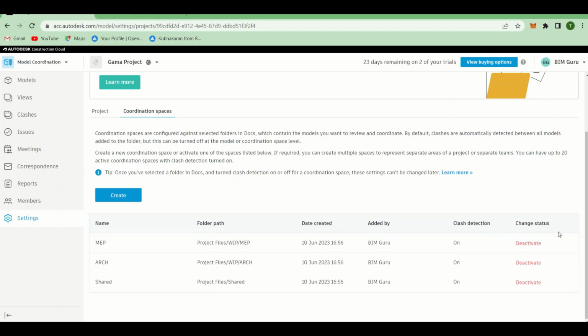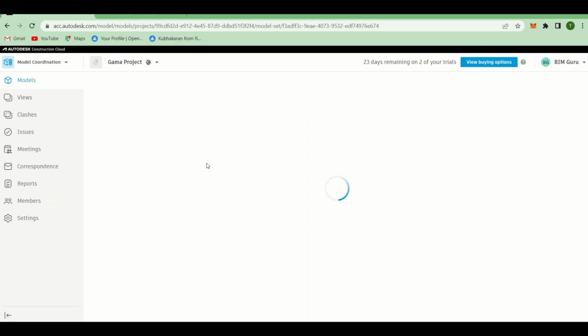We can deactivate it, but do not deactivate it if you need that one, because the undo feature is not right there. So please make sure that if you are creating any coordination space, you are clear about it. Now let me go into the models again, and we'll see in a little more detail what is showing and how it is beneficial for us.